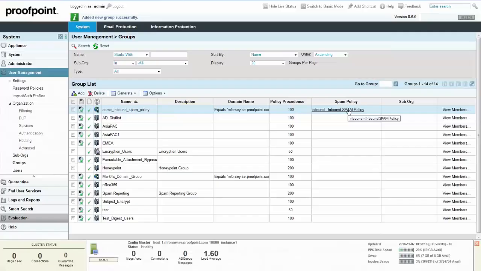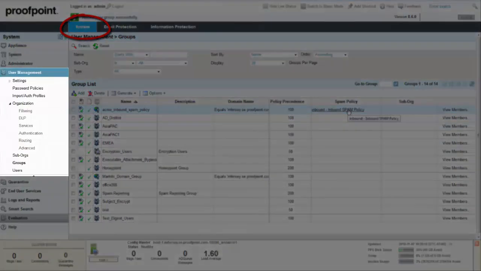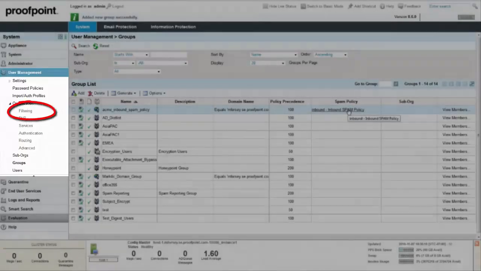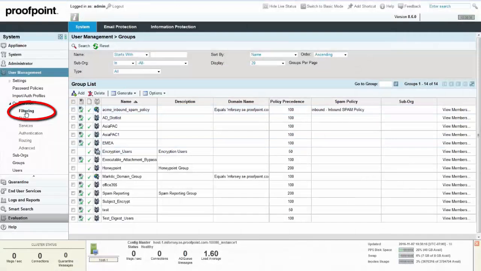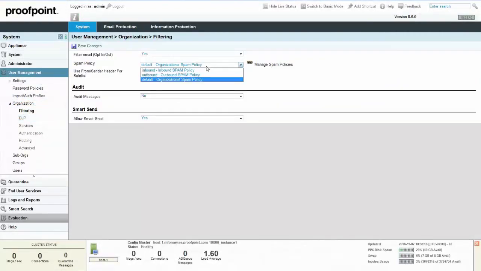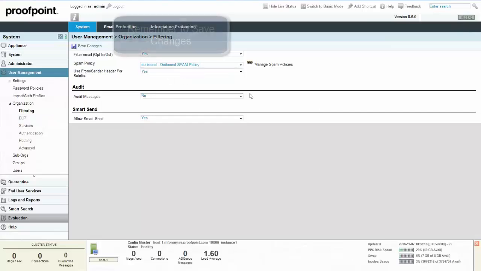To apply the outbound spam policy, select the Systems tab and locate the User Management module. A hierarchy is listed in the menu as Organization, Sub-Orgs, Groups, and Users. In this example, we will select Organization, Filtering to add our recently created outbound spam policy. Click on the Spam Policy drop-down to select the outbound spam policy that was previously created.